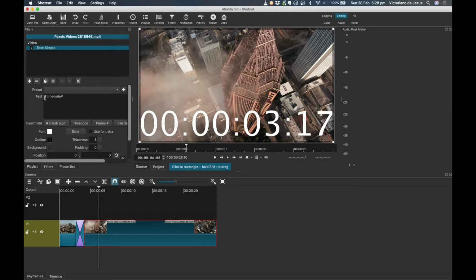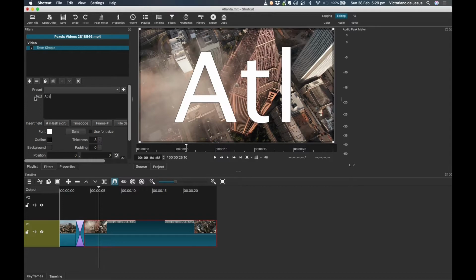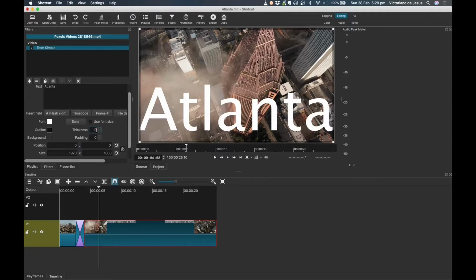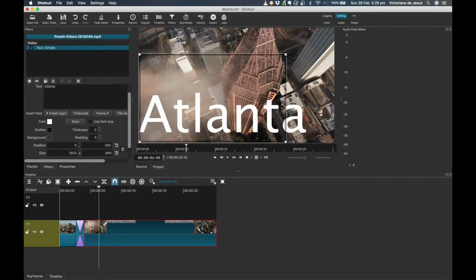It just gives us the time code, but I can change that to the name. And let me just change the outline to 0 because I don't want that black outline. It looks ugly. And then I can resize this box accordingly.